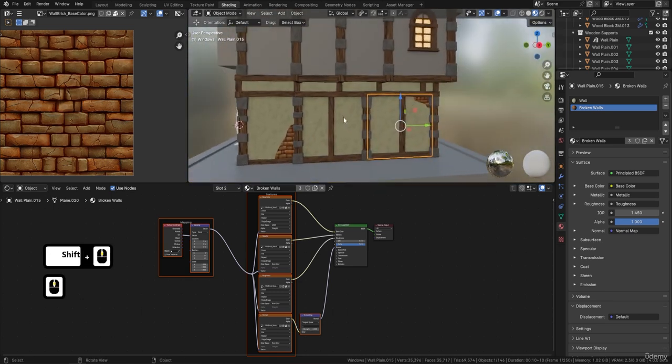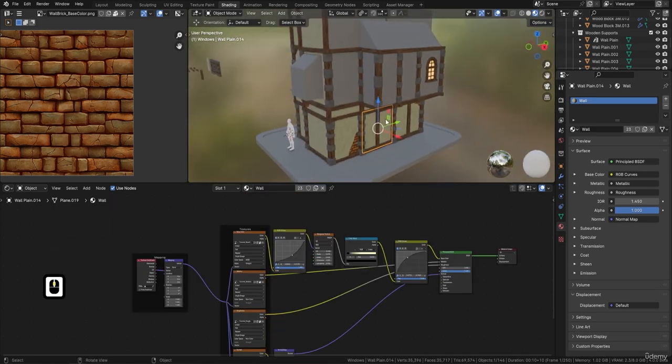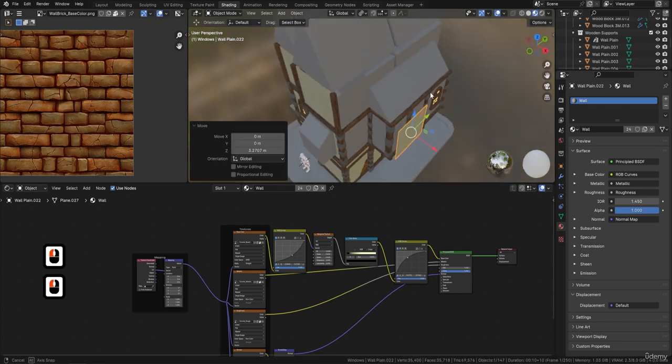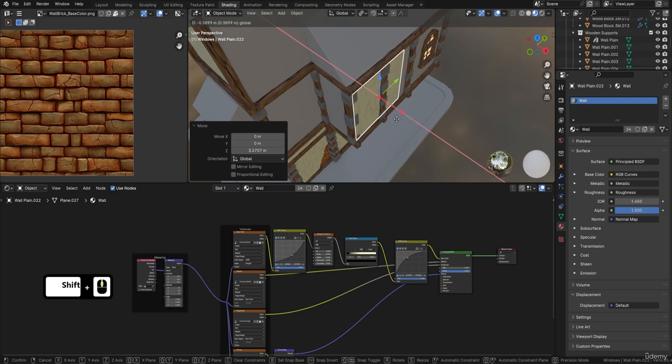Okay, now let's think about our next piece of wall. I'm going to grab this one, Shift D, bring it up, put this into place, and then work my way along. So we can see now that we can actually pick up the pace if we really want to.